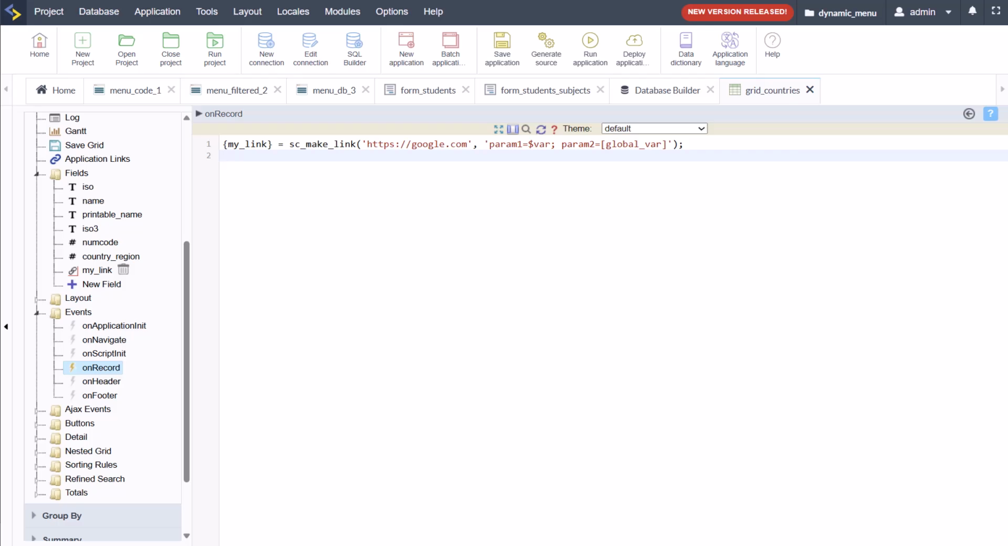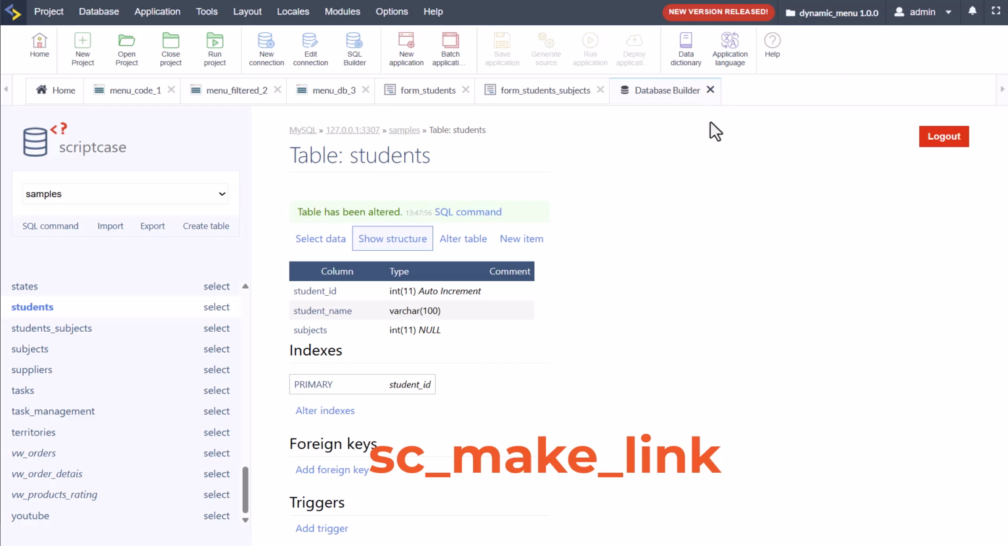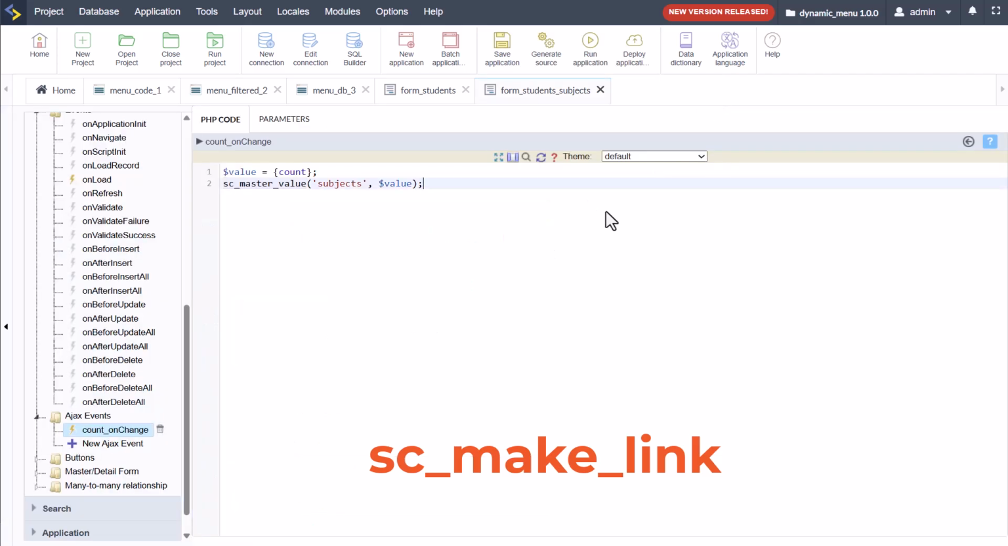So next up we have another very important macro, and with that we have seen here our links and so forth. I'll save that. We have then made adjustments to the database, and we're going to return back to the form students subjects. Now here we have made a change for the SC master value. It is important to note that I'm going to make an adjustment now, and it will actually stop or change how this functions, because basically it will stop working.